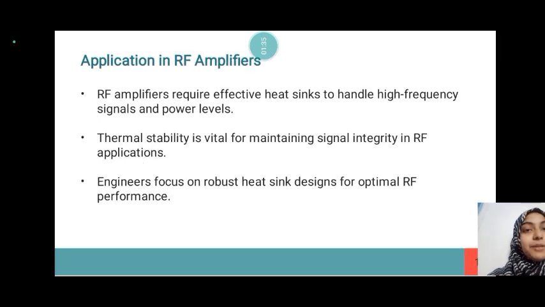Application in RF amplifiers. RF amplifiers require effective heatsinks to handle high frequency signals and power levels. Thermal stability is vital for maintaining signal integrity in RF applications. Engineers focus on robust heatsink designs for optimal RF performance.